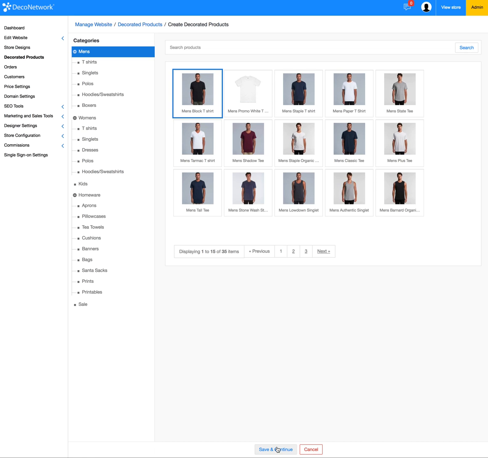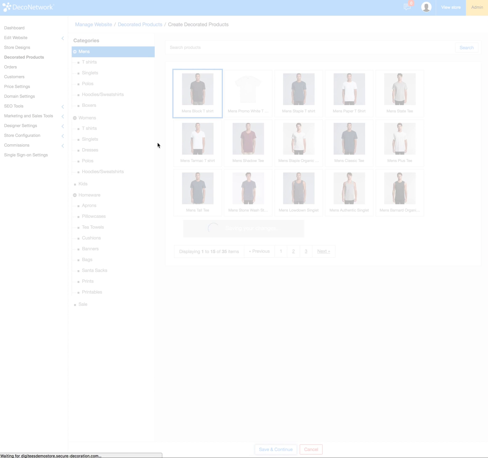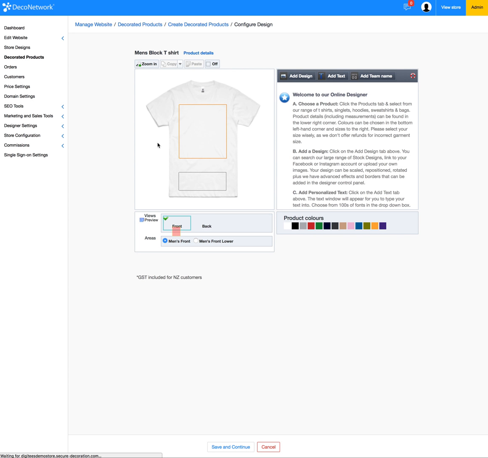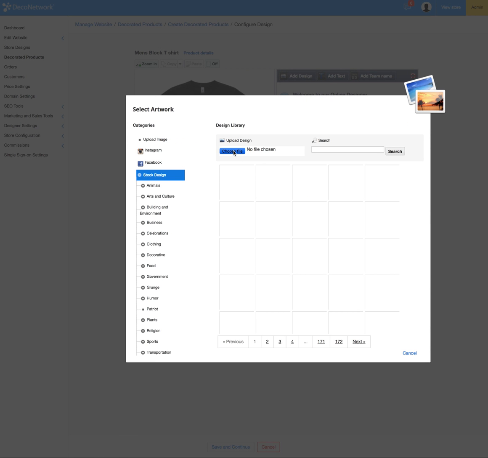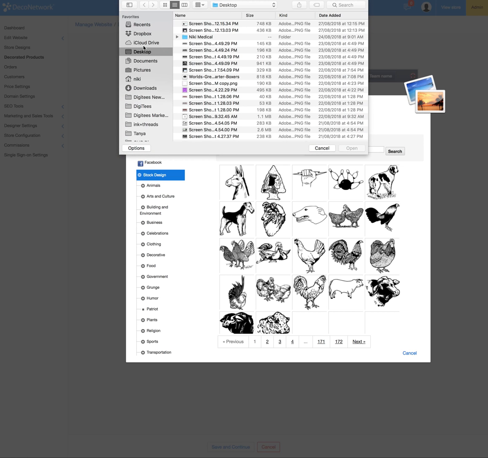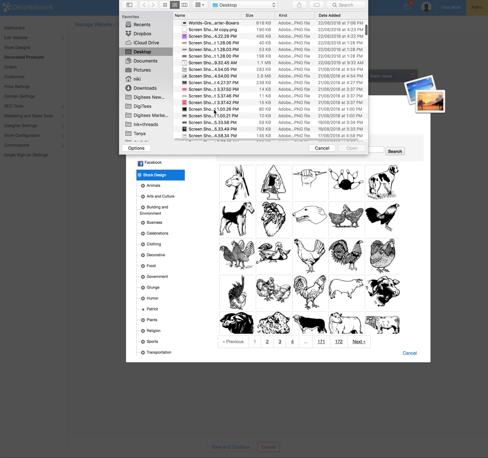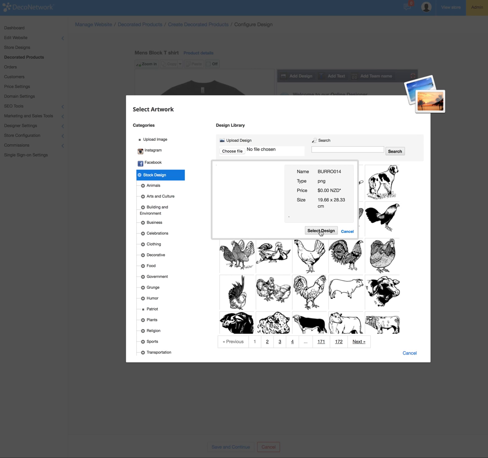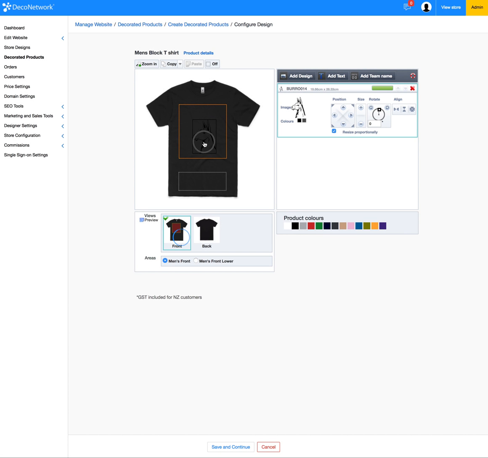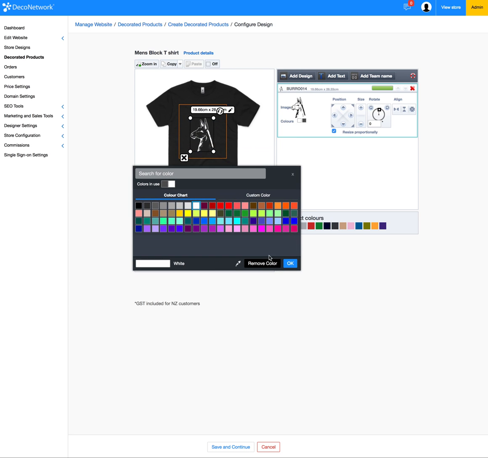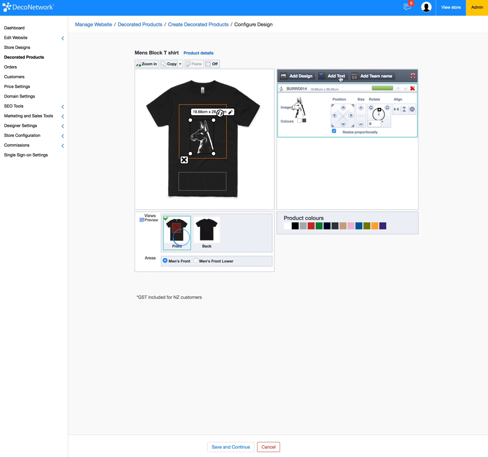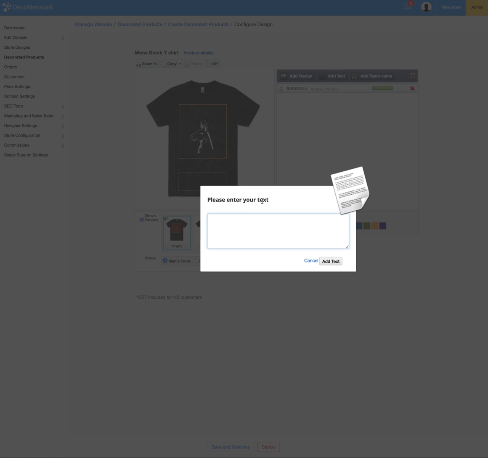So I'm just going to select the men's block t-shirt to begin with. And this is just going to load the designer. So I'm going to choose a black t-shirt and I'm going to add a design by uploading something from my desktop. Actually, I'm just going to use one of these designs because it's easier. So I can change the color of this one, and so it's like a donkey, and then I'm also going to add some text.